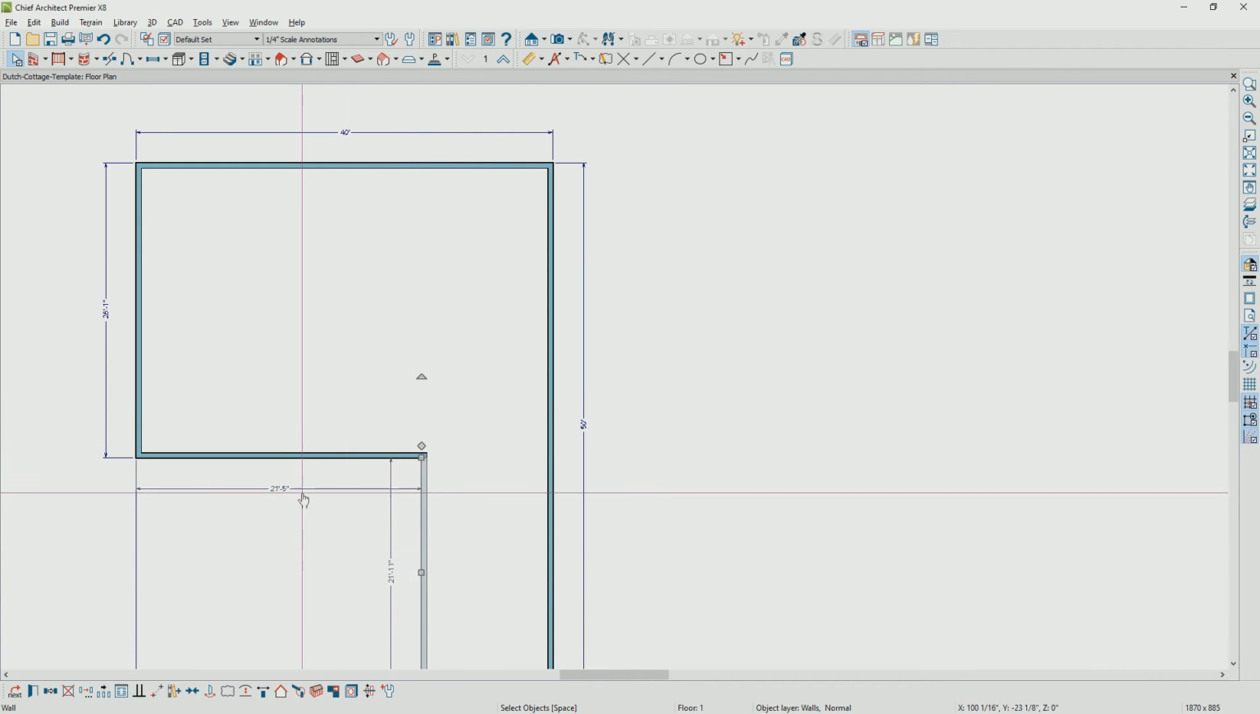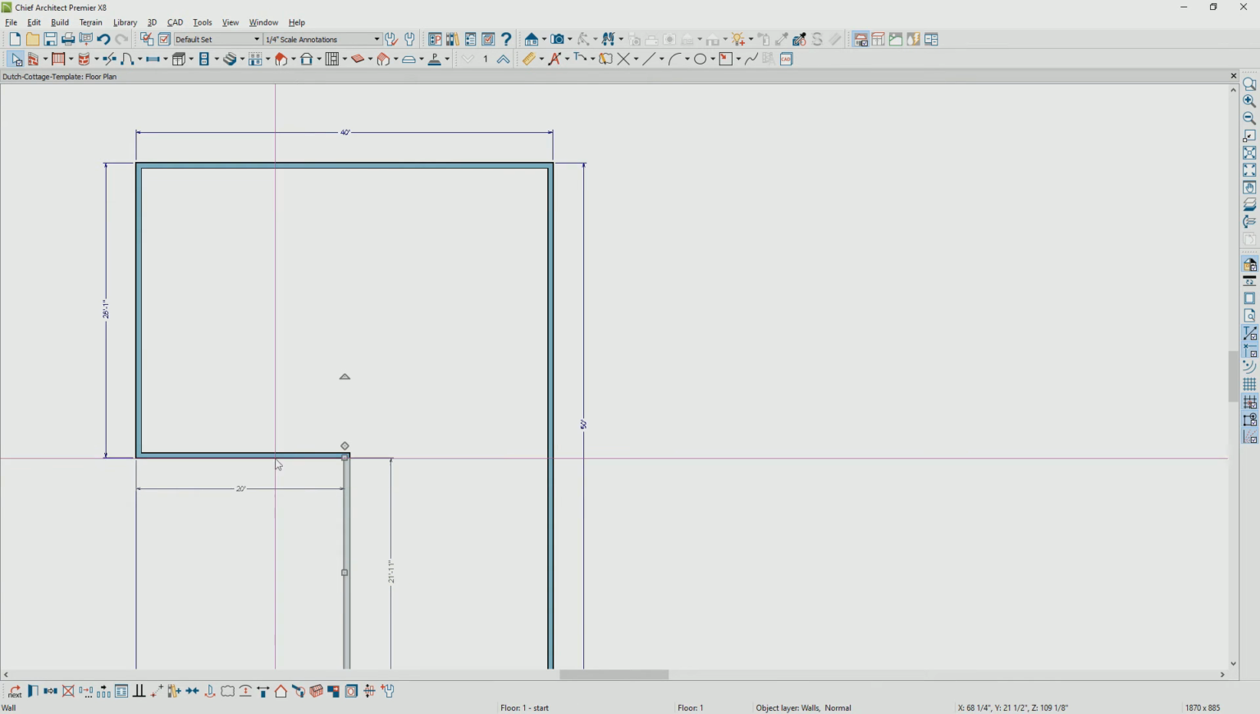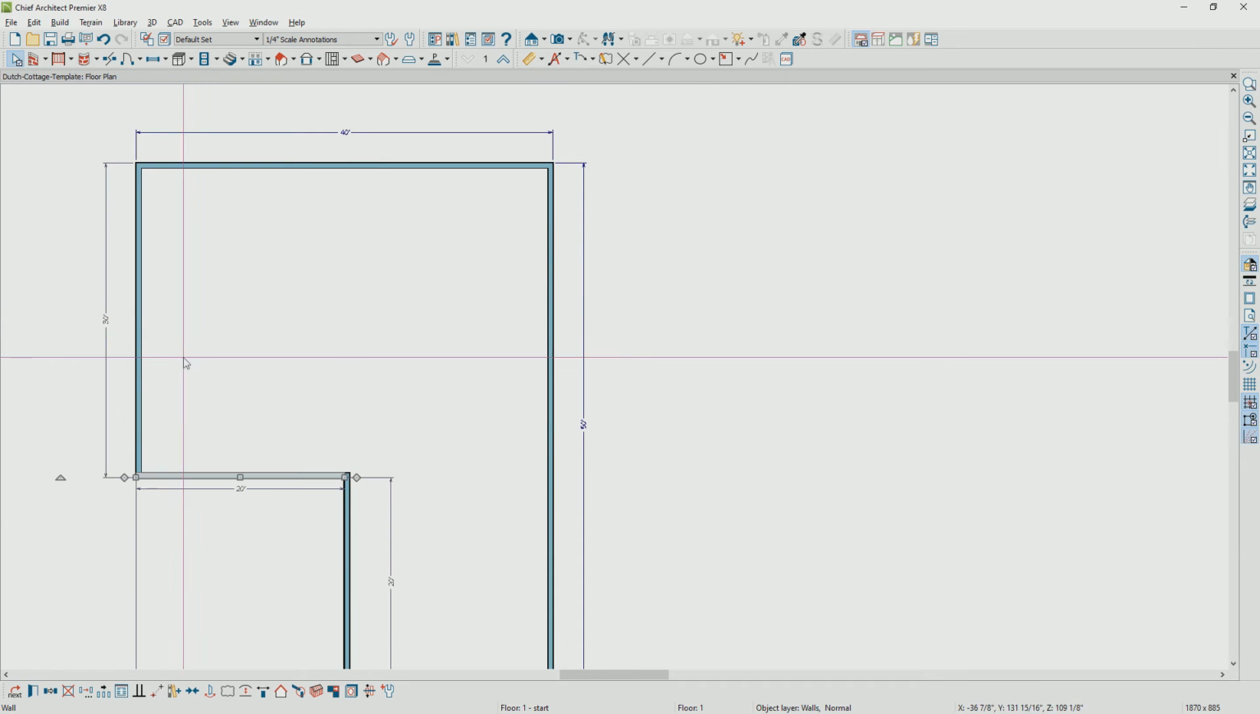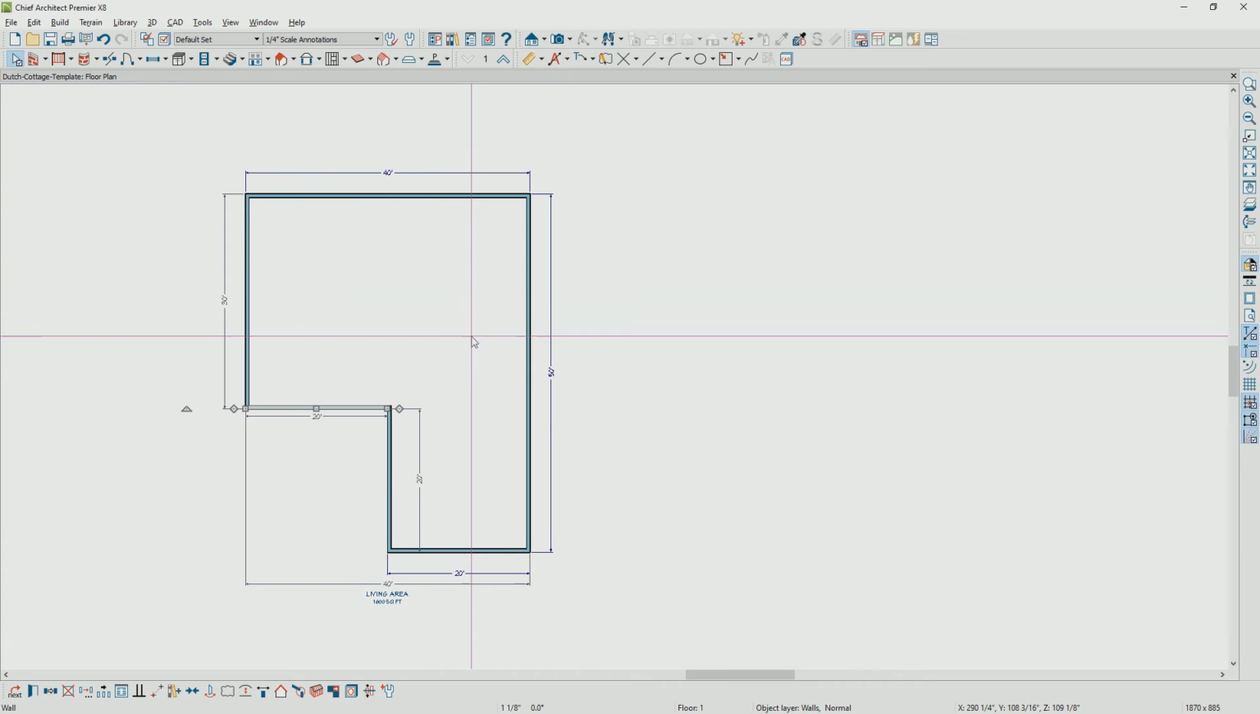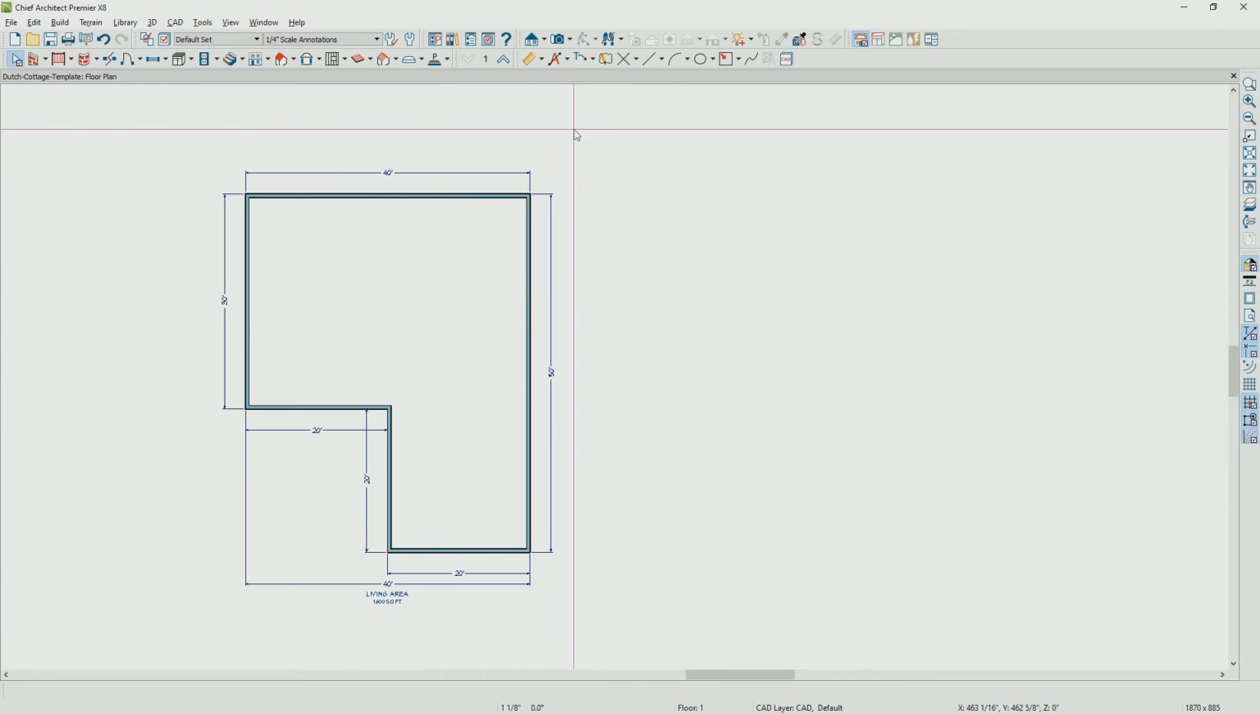Select this wall and enter in 20 feet. So just a little bit of busy work here. And finally on this wall, let's set that to be 30 feet. And we'll zoom out here just a little bit, update our automatic dimensions. And now I have the basic dimensions that I want for the structure.